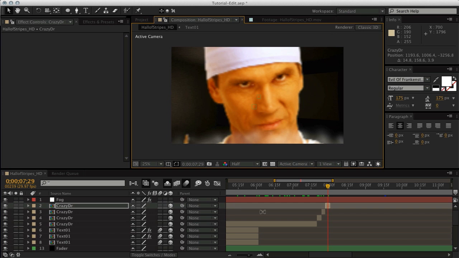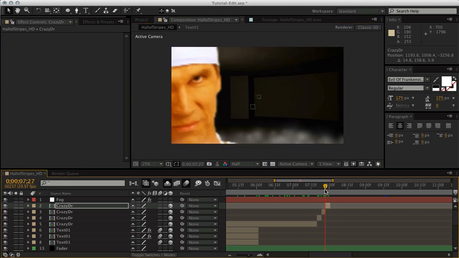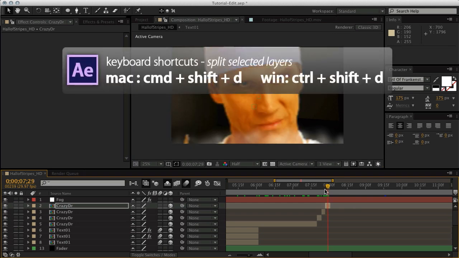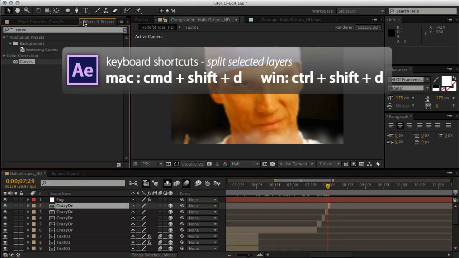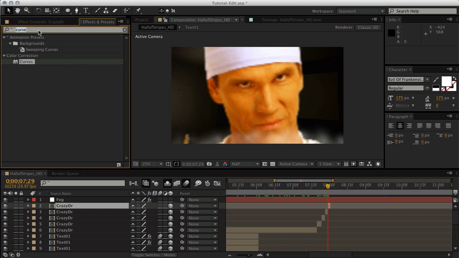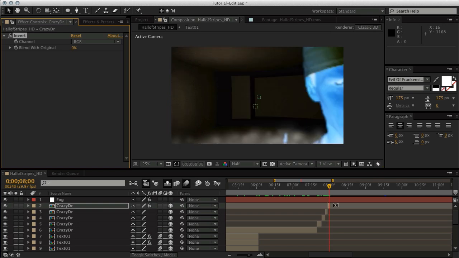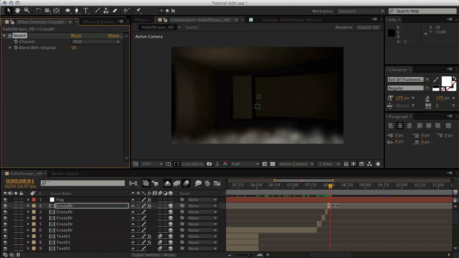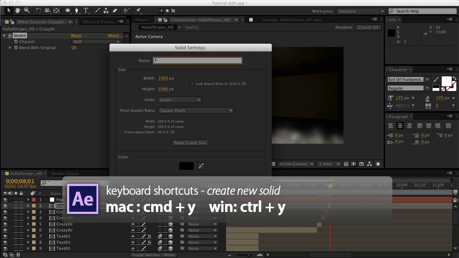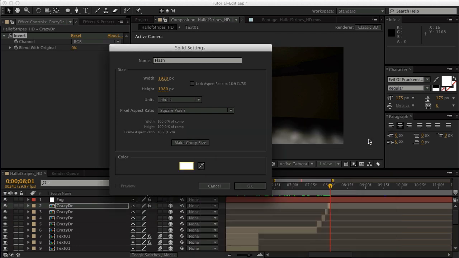And then I'm going to make sure I'm on the beginning of the frame, go down 1, 2 frames, hit Command-Shift-D, and then go to Effects. This is what's always done in scary movies. Do the classic invert. So there's that, and then hit Page Down, and I'm going to hit Command-Y, Control-Y on Windows, and create a flash frame. Make this white. Click OK.